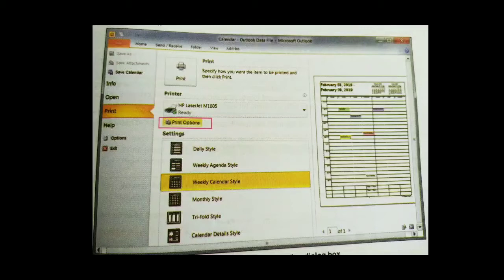It means while printing you have various options. You can see in the figure: daily style, weekly agenda style, weekly calendar style, monthly style, trifold style, calendar detail style, etc. So let us see what these styles are. Daily style means with this style the calendar will print the selected date range, one day per page. The elements that are printed are date, day, to-do list and reference calendars. An area for notes will also be included. This is the most detailed calendar style.